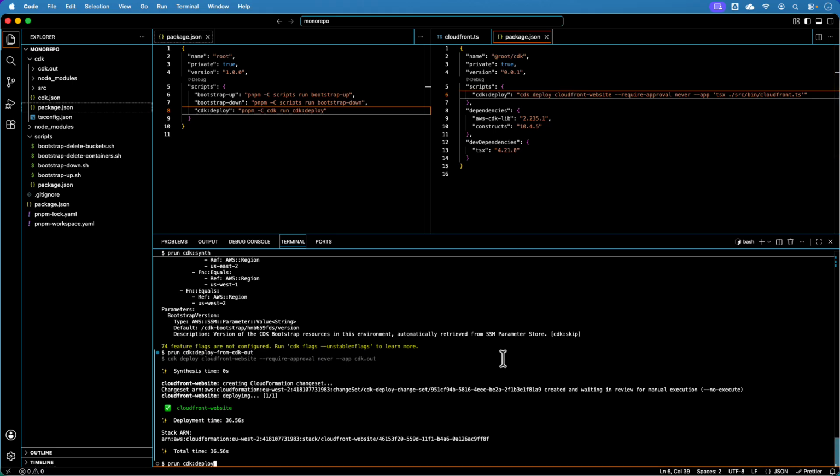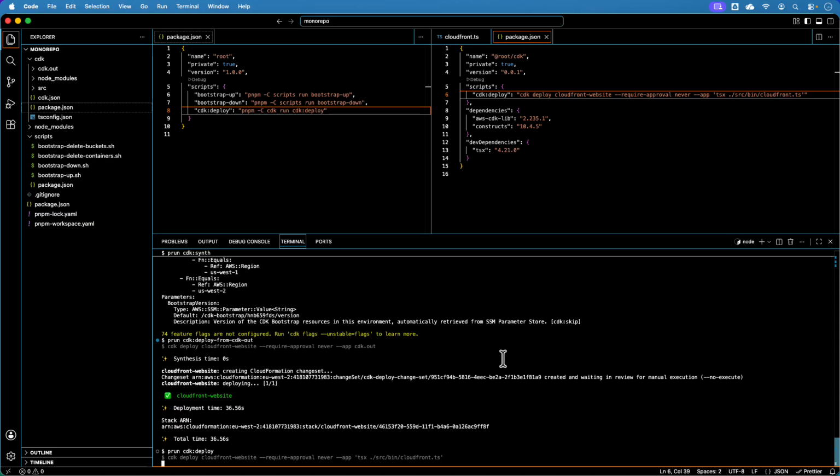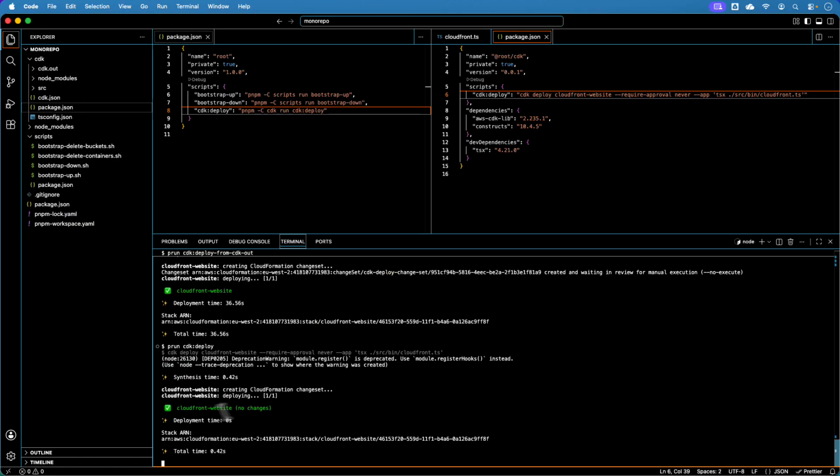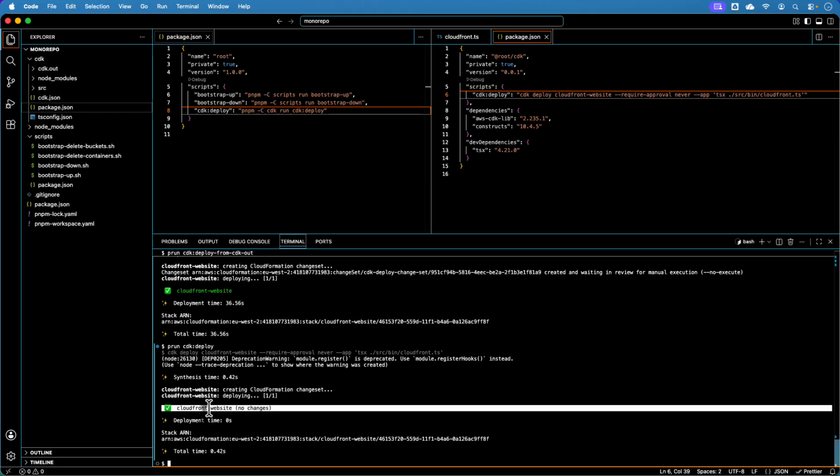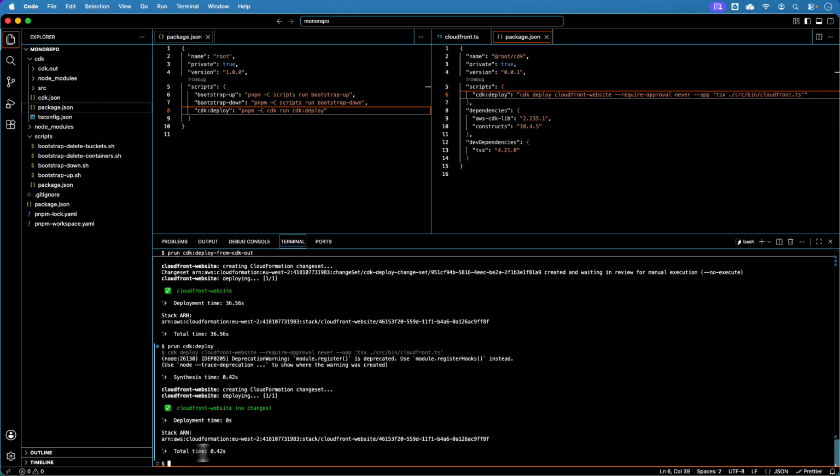So bearing in mind that this is already deployed, if I run this, it will synthesize. Synthesis means generate the cdk.out file. So it does that again. But now when it's asked to deploy what's in the cdk.out file, it says no changes. There's really nothing to do. And it just says that the stack is already deployed. And as you can see, the entire time took 0.42 seconds. So half a second to read this cdk.out file and discover that it's not asking for anything new.